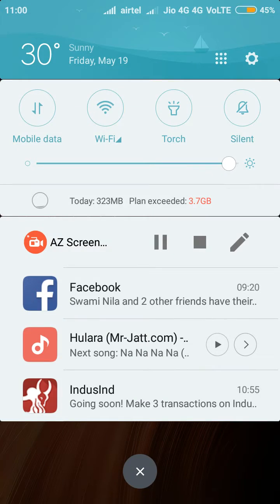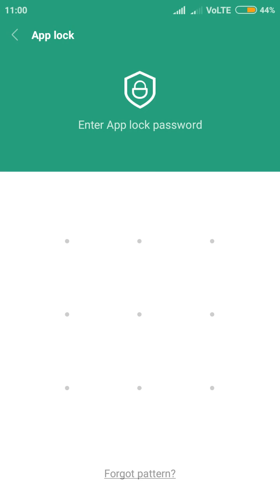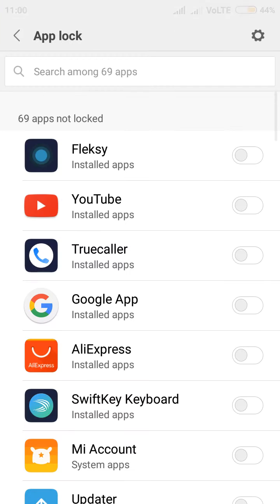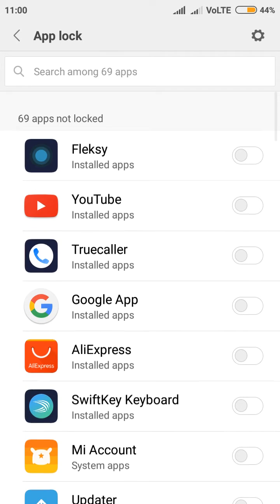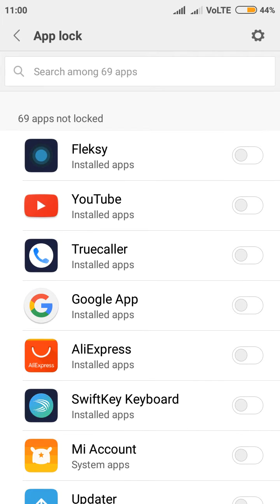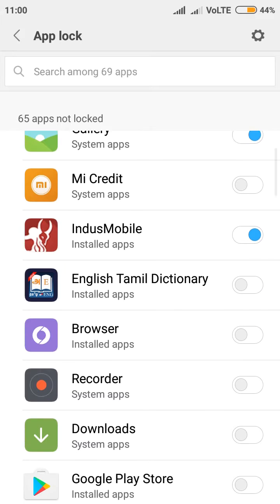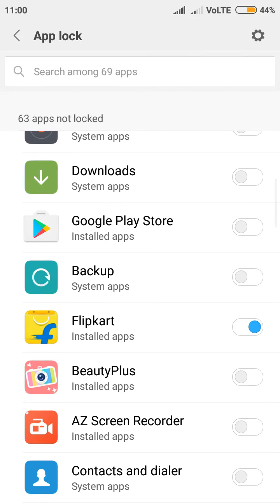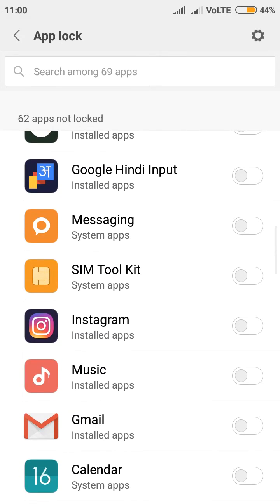If I have to get into settings, then scroll down and tap on app lock, and then choose the pattern you want, and whichever apps you want to protect and keep private. I want to keep YouTube, WhatsApp, Gallery, banking apps, browser, Flipkart, Play Store, those things private.